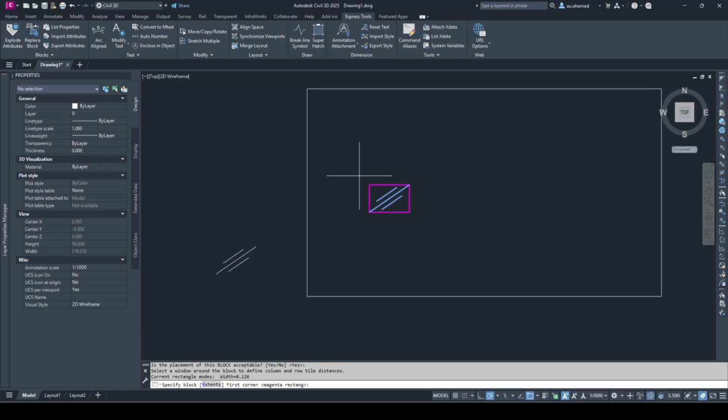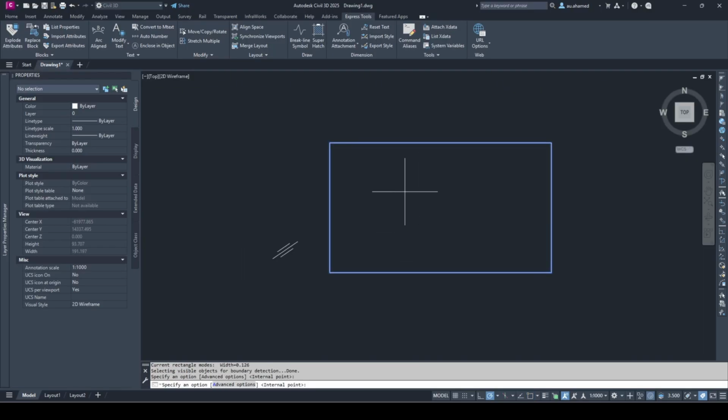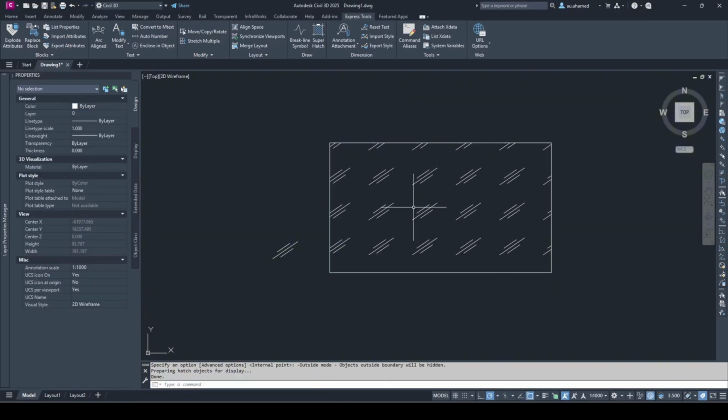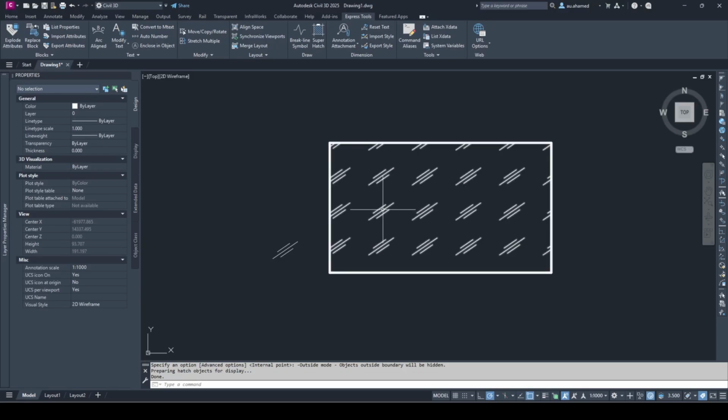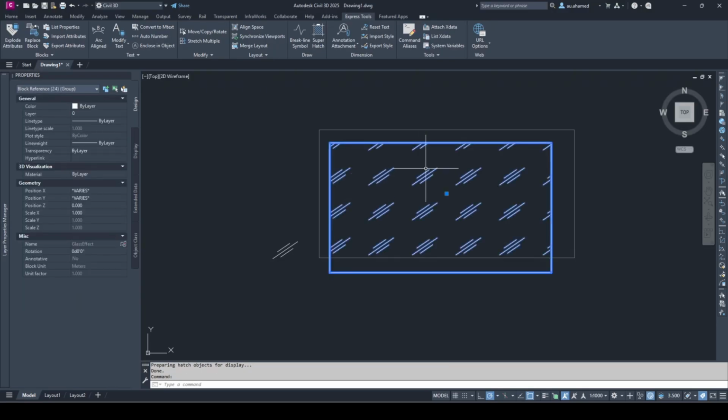We can increase the size of the extent of the block or make it a little bit larger. Then we're going to press space, and right now we're going to select the rectangle, inside the rectangle, and then press space. So here our block is applied.